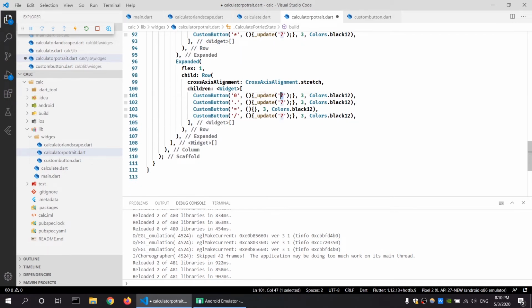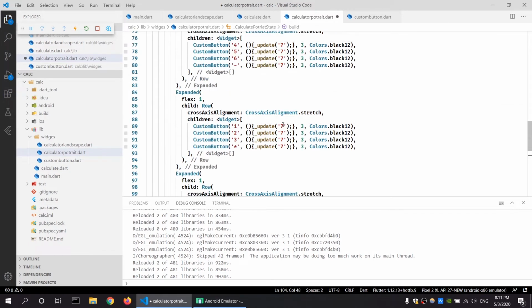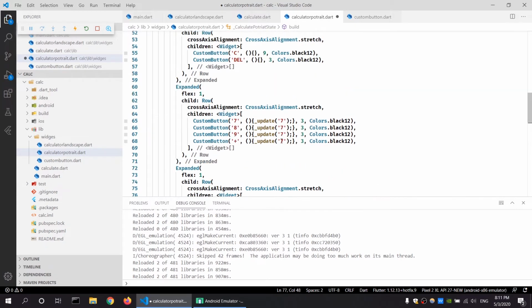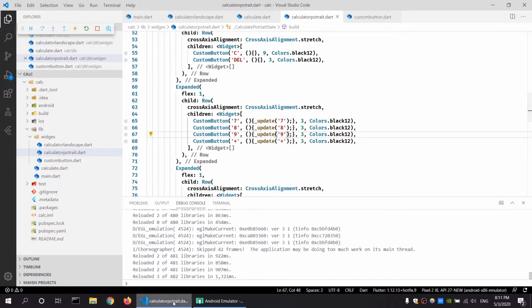But now I'm going to change the value to 0. It's going to be dot. This is going to be division. It's going to be 1. It's going to be 2. It's going to be 3. And this one is going to be multiplication. And this one is going to be minus. It's going to be 6, 5. This one is 4. This one is plus. This is 7. This is 8. And this one is 9. Save it, run it, and we will go to our emulator.